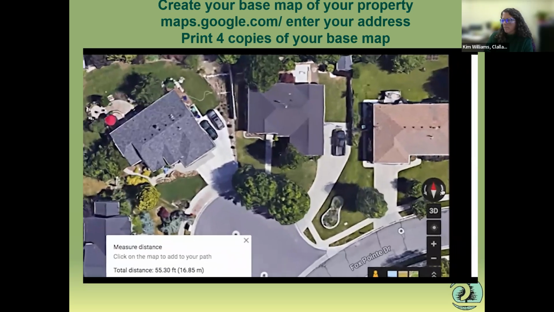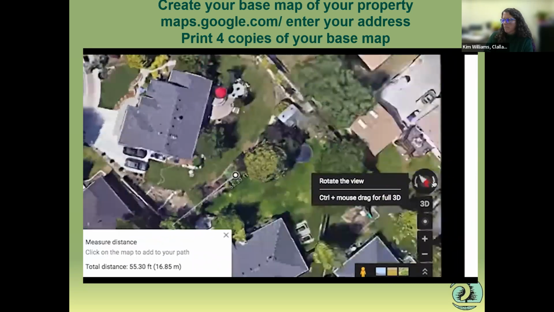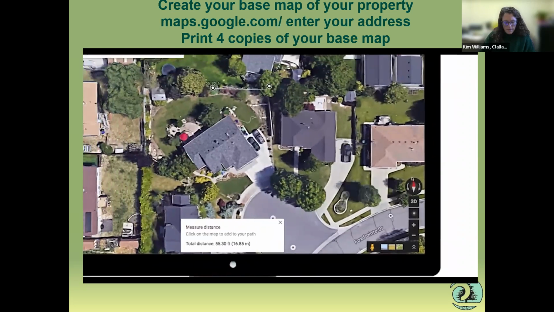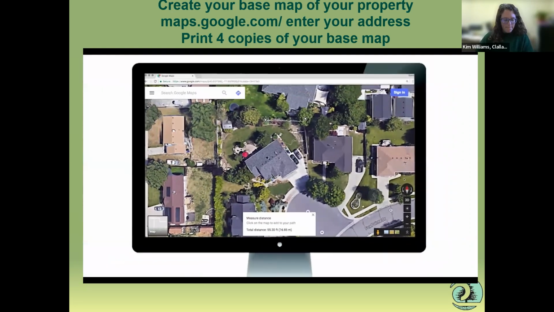In the bottom right-hand corner of the map, there is a view rotation setting which may help you see certain areas or elements better if you rotate your view around. If you have too much tree coverage, this technique may not work well for you, and you may have to do some measuring by hand.